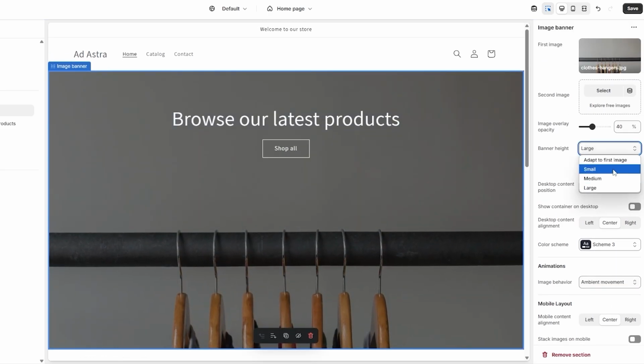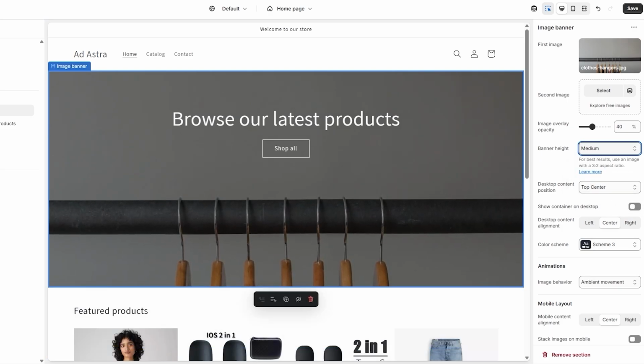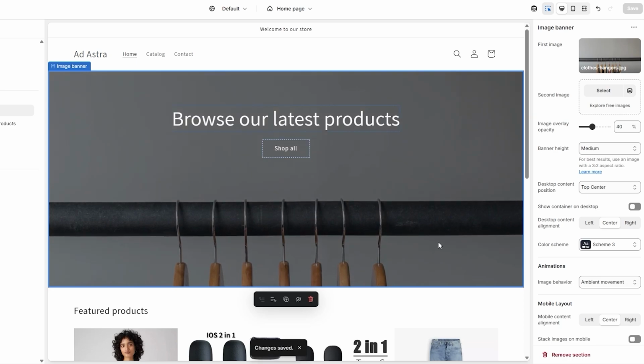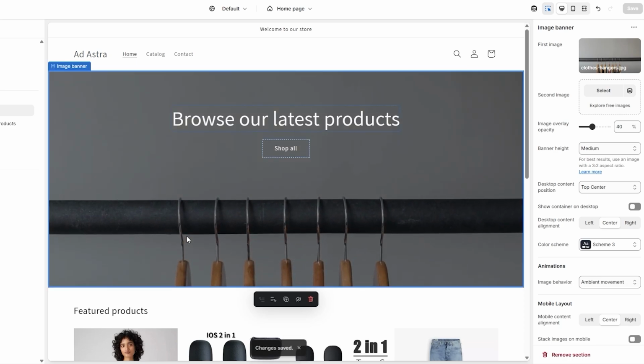And also the banner is a bit too much, so we'll go ahead and go with the medium one. That is much better. Looks pretty nice. So we'll go ahead and click on save and save. So this is how you can edit your website. Nothing too crazy, pretty simple, right?